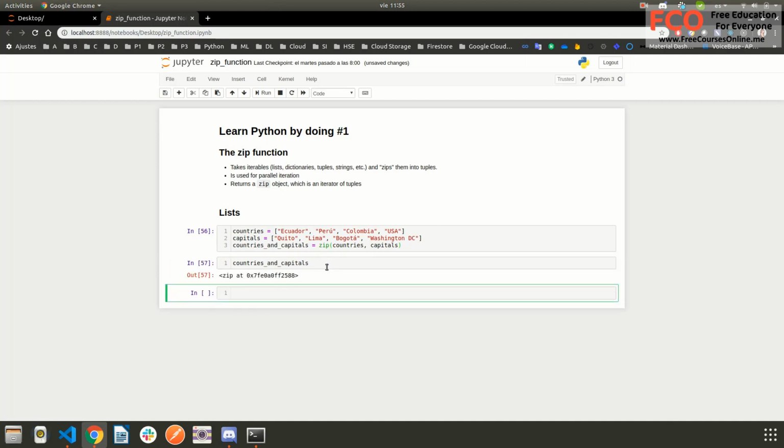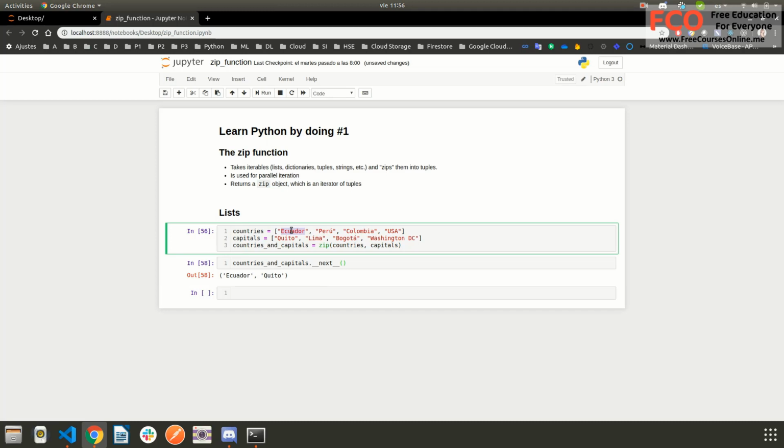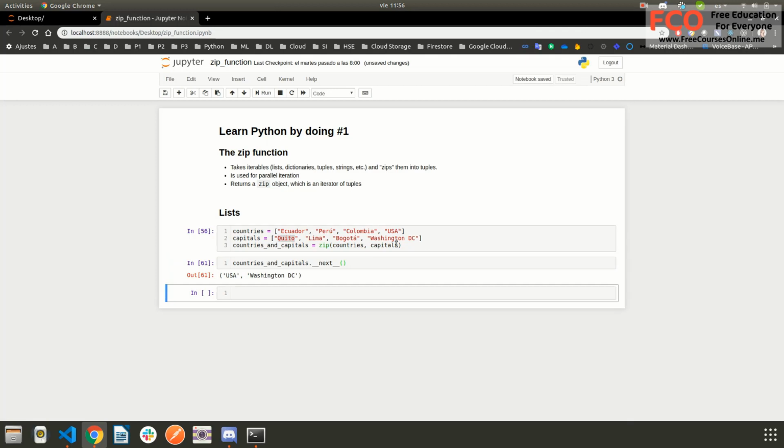As you can see, this returned a zip object, as I told you in the third point, which is an iterator of tuples. All iterators have a special method called next. With the next method, we can access the first element of this iterator, which is this tuple, Ecuador and Quito. What zip did was zip this element of the countries list with this element of the capitals list. Let's execute next again. Now we have Peru zipped with Lima. Again, Colombia with Bogota, and again, USA with Washington, D.C.